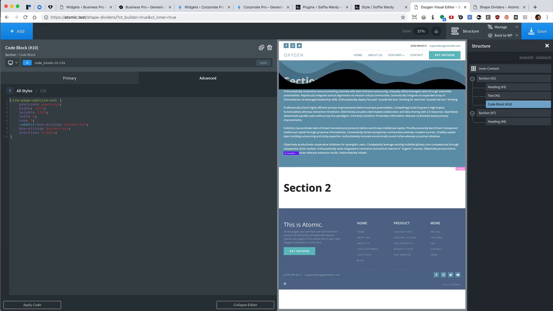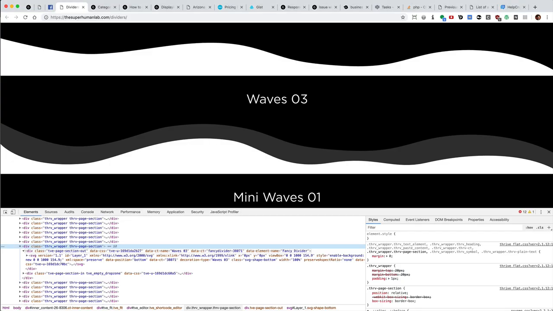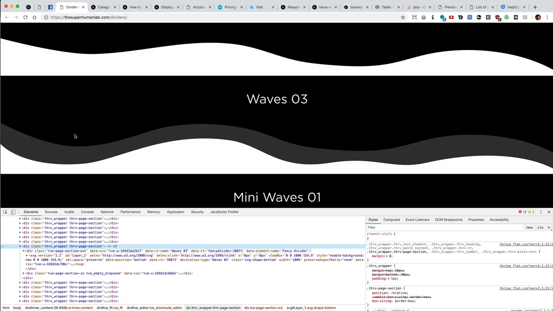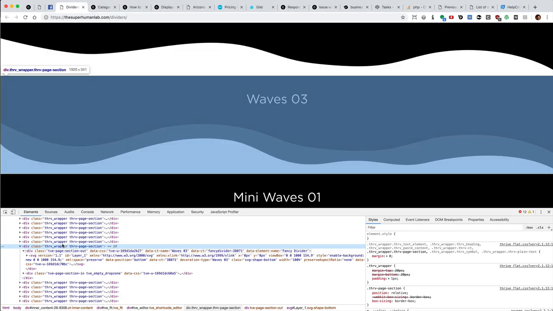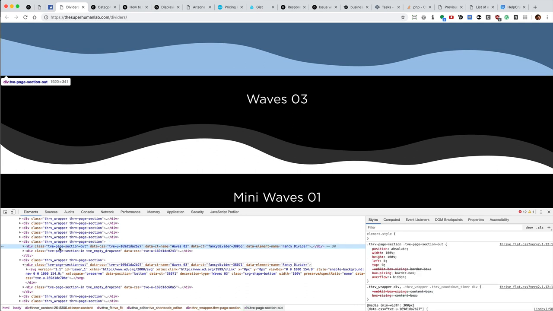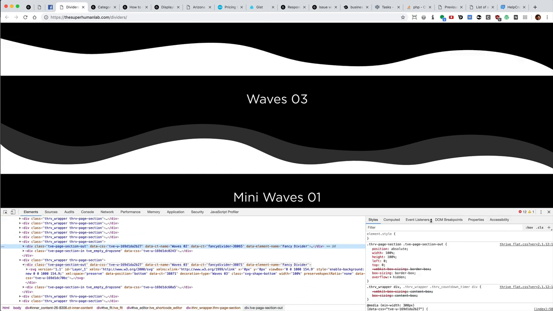Okay. If you are going to have only one section in your page or template, then adding the CSS in here is fine. But if you are going to have more than one shape divider, then it makes sense to take this generic CSS and put it throughout the site. The reason why I say it is generic is because if you observe a different shape divider, that also has the same class and the same CSS.